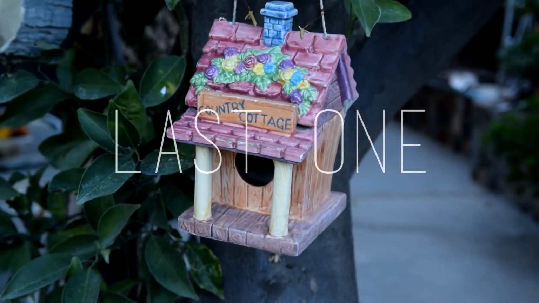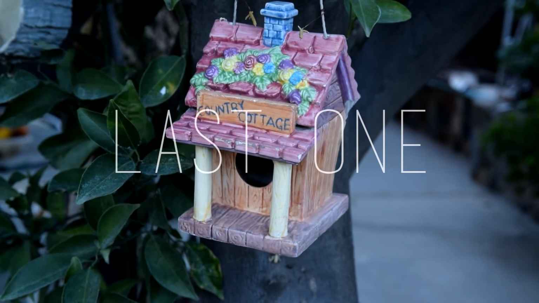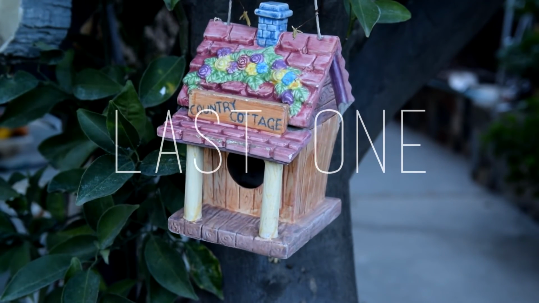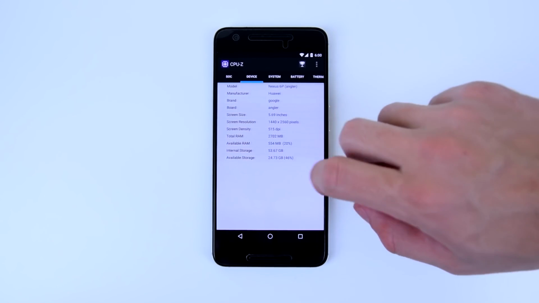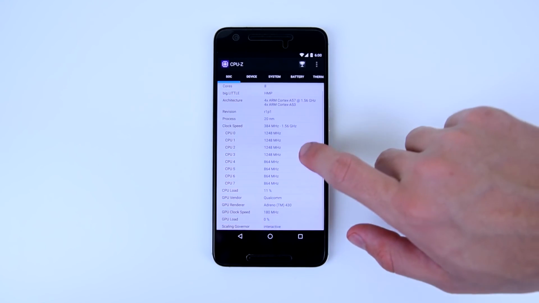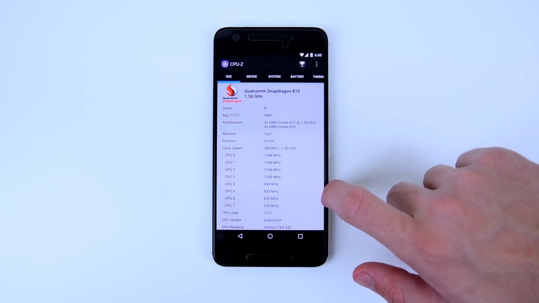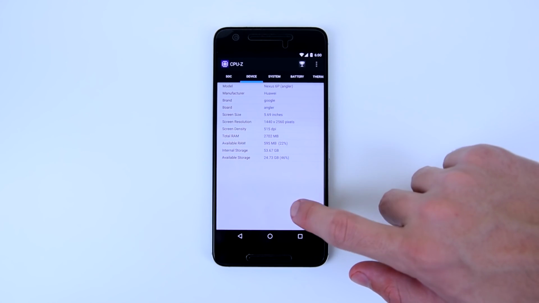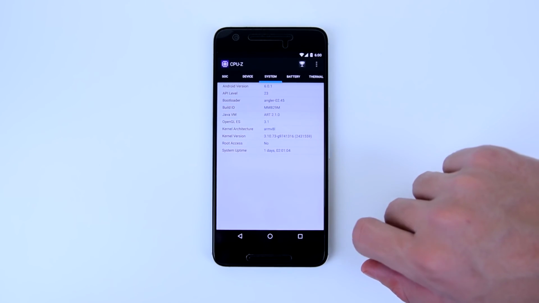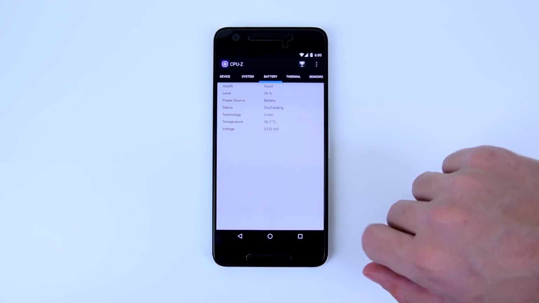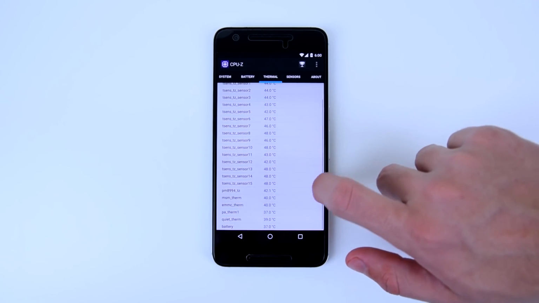20. CPU-Z. This is the last application in my list, and no, I didn't save the best for last, but nonetheless, this application is pretty great for what it's used for. It basically tells you everything you need to know about your phone. It will tell you your system name, your processor, device information, software information, battery, thermal, and even live stats of your sensors.